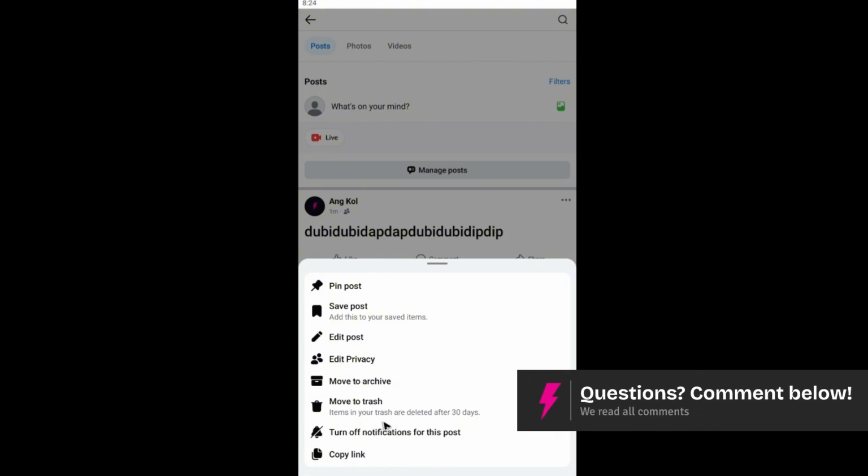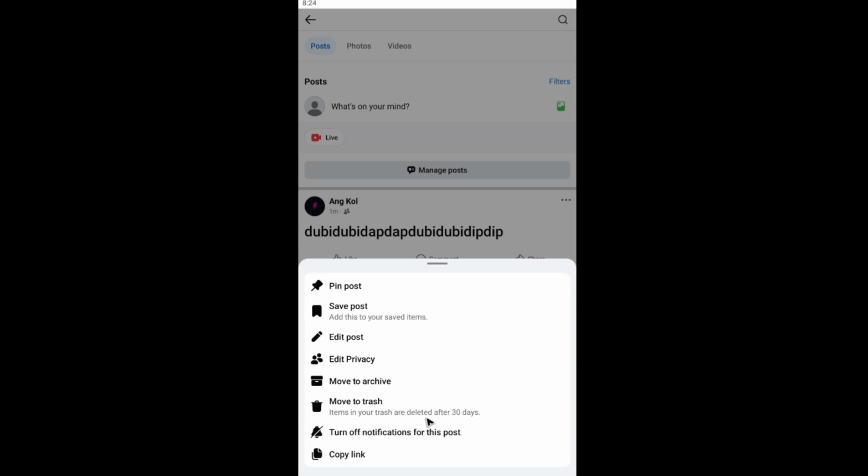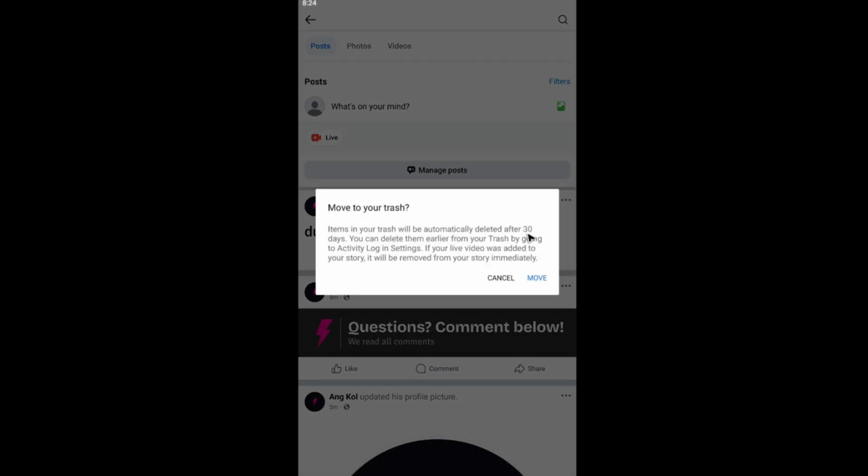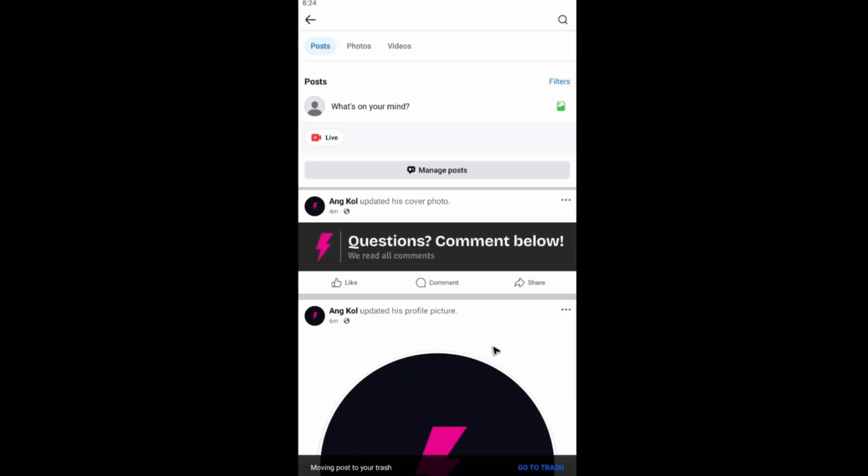All right, items in your trash are deleted after 30 days. Just go ahead and use this one and hit on move. That particular post will be deleted in 30 days. That's basically how you delete something or a post in Facebook.